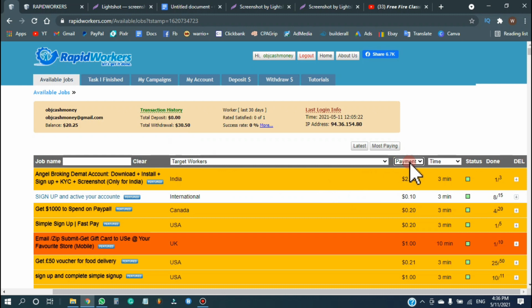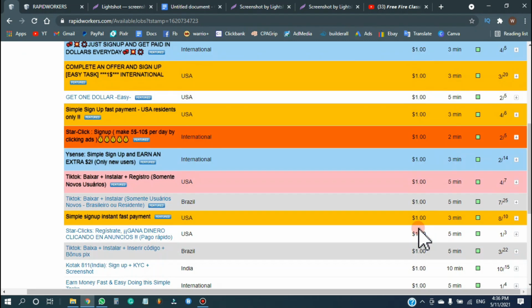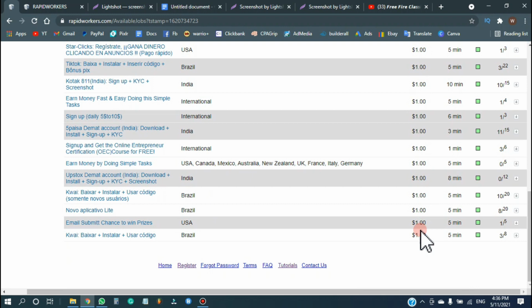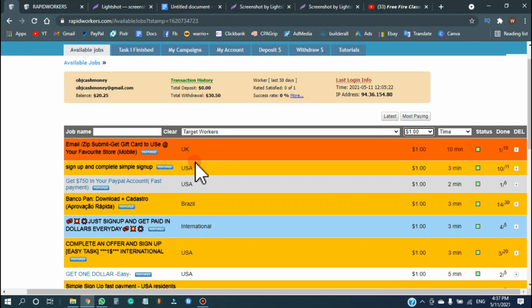Come here where it says payments, click on payments, and scroll all the way to $1. There's $1. Now you can see all the jobs that are available starting from $1, $1, $1, $1, $1. Now the next thing is for you to check which people are eligible to carry out the task. This one is for people who live only in UK, only in USA. Now I will use this one as a reference.